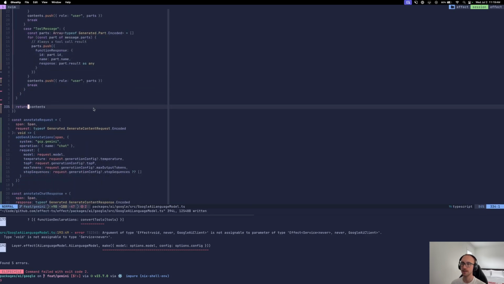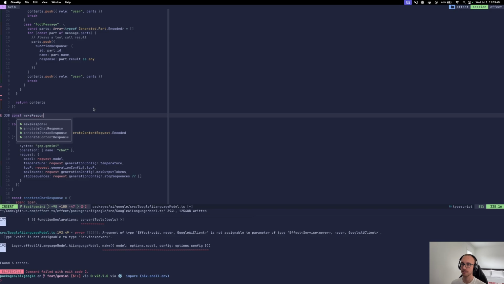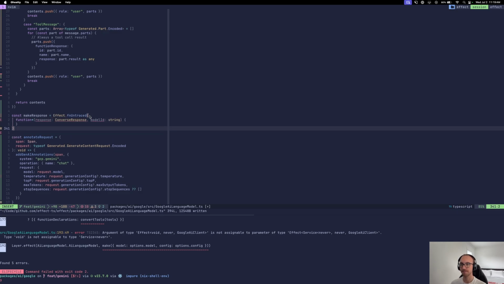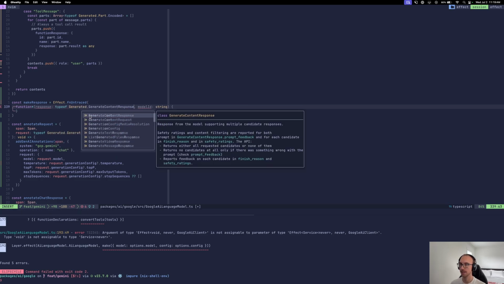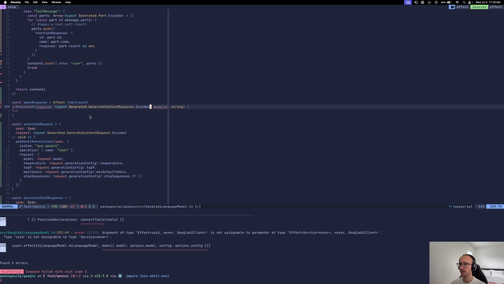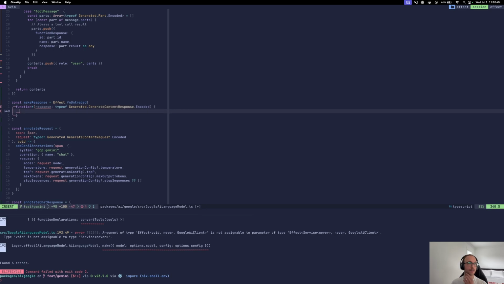Yeah, so let's go here. So this is make response equals. Let's just copy the initial scaffolding from the Bedrock implementation. And this is going to be a type of generated dot generate content response dot encoded. Don't think we need a model ID. And we're going to see if we can figure this out.